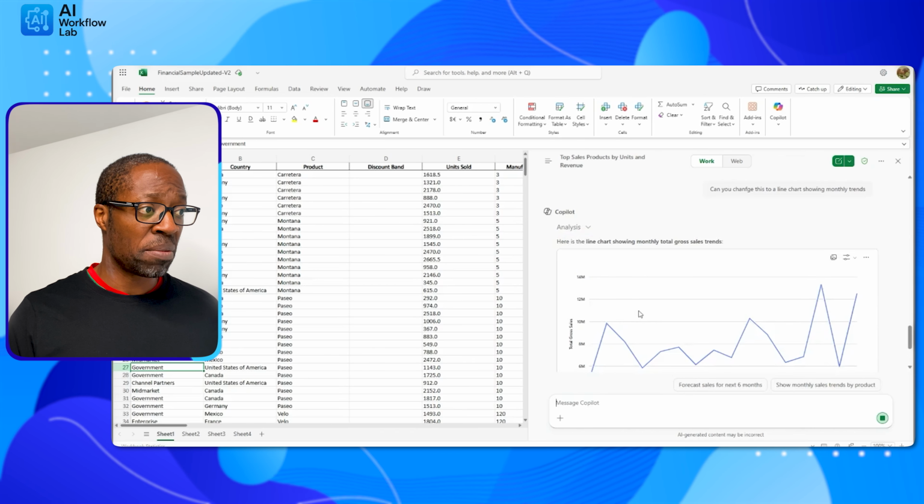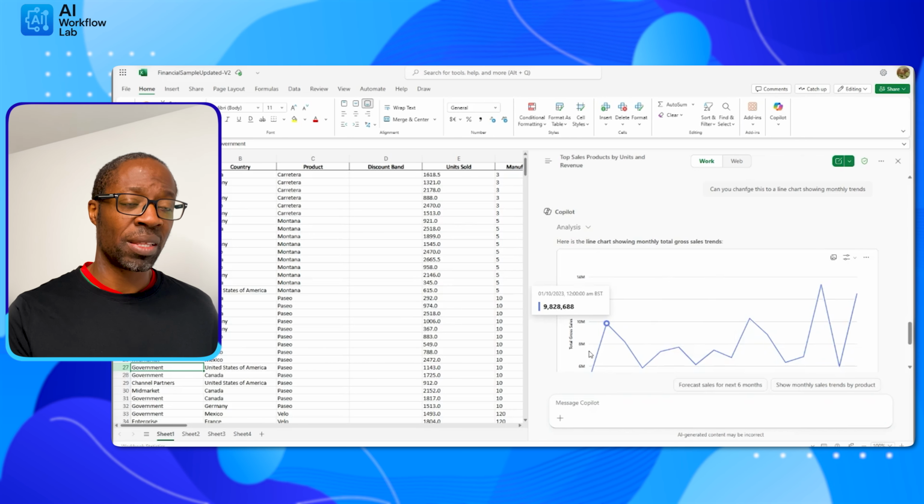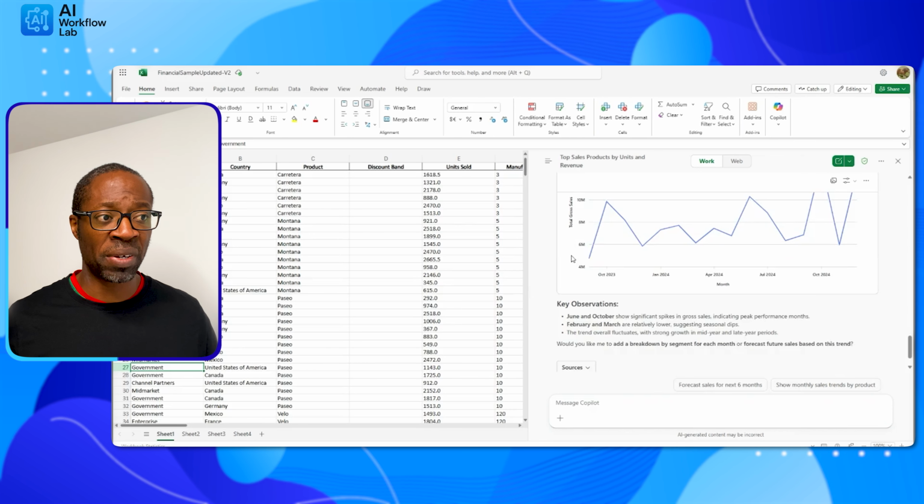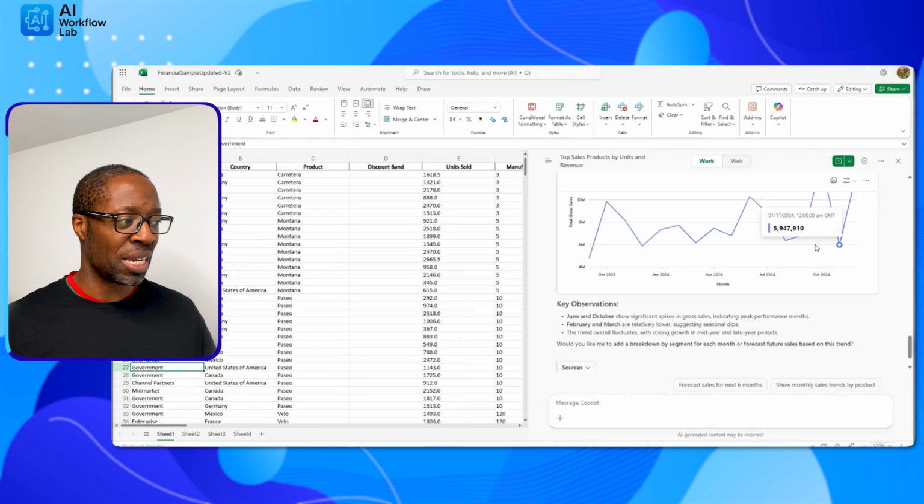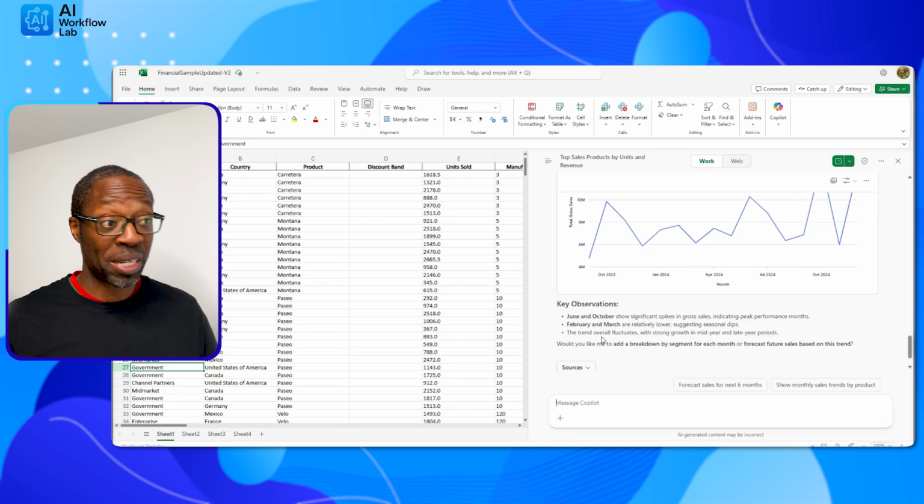So I've got a line chart now: total gross sales by month. Look at that. And again, it's got the key observations there, which you can lift and shift into your presentation, right? So that's a great thing.